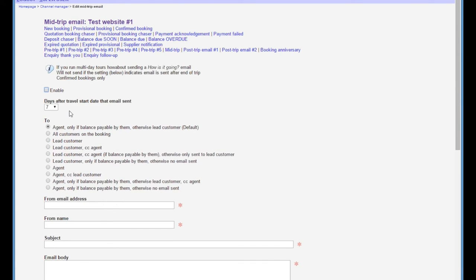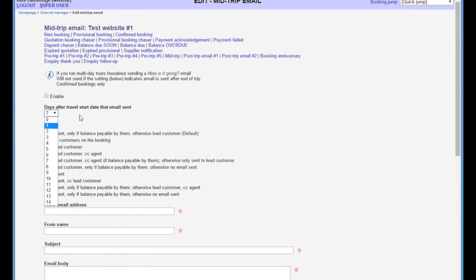We have a mid-trip email. You can say, well, actually, we're going to send this. Again, this is only really good for multi-day. The pre-trip works for day tours and multi-day tours, but mid-trip is good for multi-day. So if they're doing a 7-day tour, people will check their email while they're traveling with you. So you could send them a little mid-trip email saying whatever you want to say to them, really.